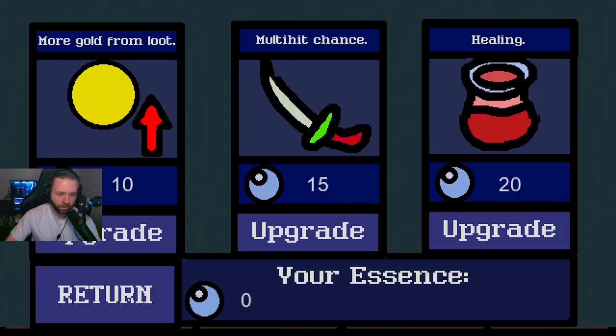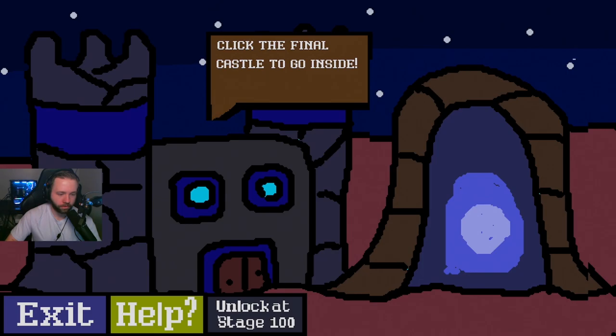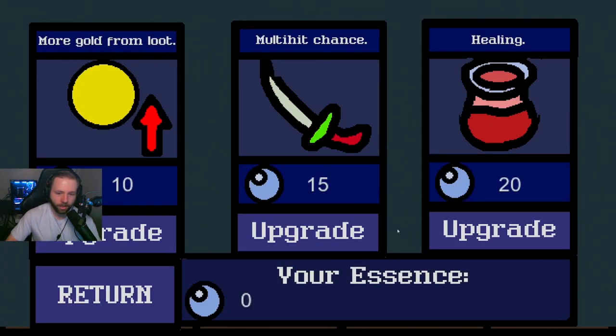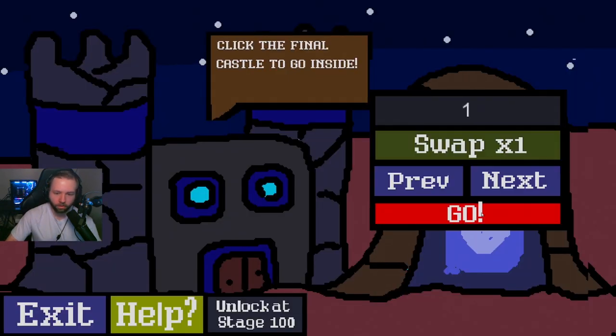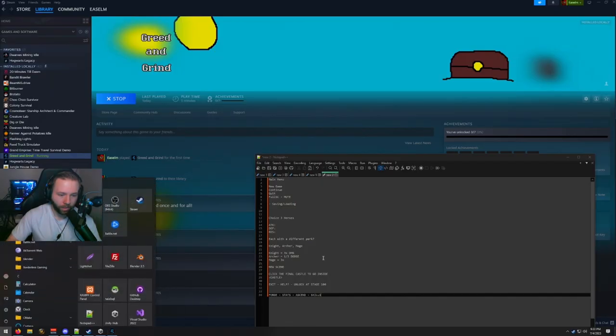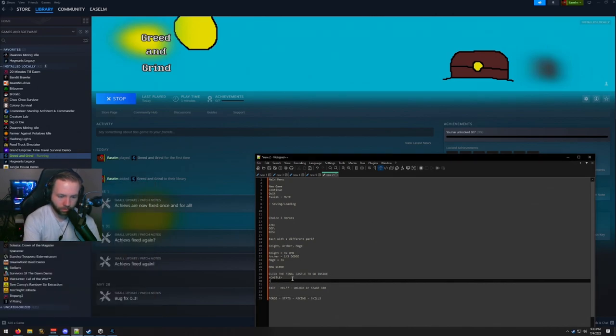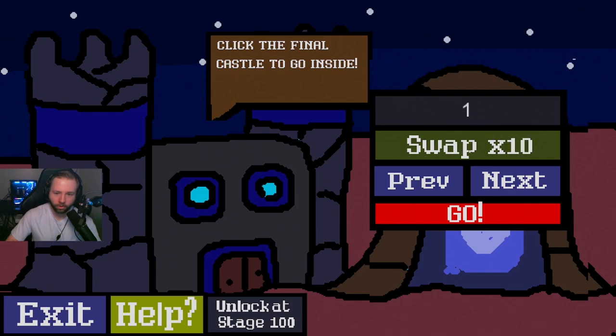All right, so this seems like a little kind of idler. Oh, it's essence. Is that what that is? It's essence. Okay, we clicked the portal. I'll write that down. Portal goes to enemies, swap. I don't know what that is. Okay, that seems very basic.